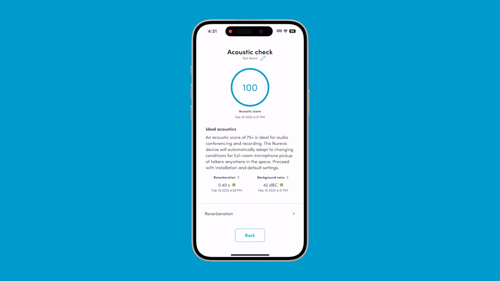Background noise can significantly affect audio quality, causing distractions and making it difficult for participants to hear clearly. High background noise levels can lead to poor communication and increased listener fatigue. Once those two measurements are complete, an overall acoustic score is calculated to predict the audio performance at that location. It's represented as a simple score out of 100.